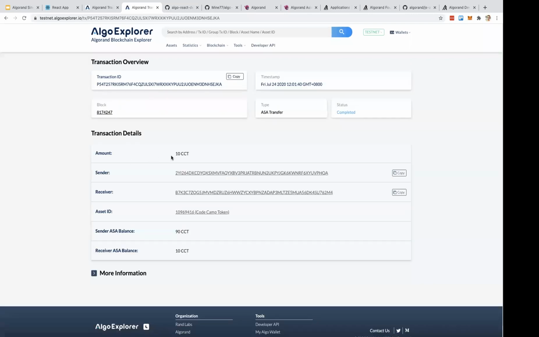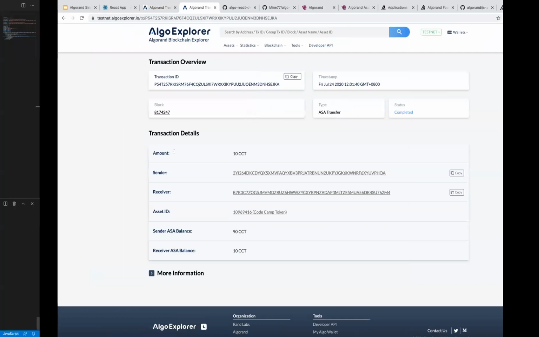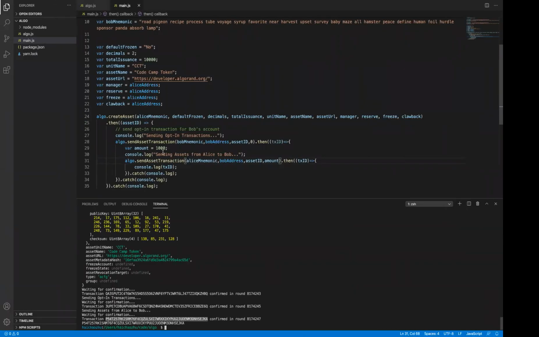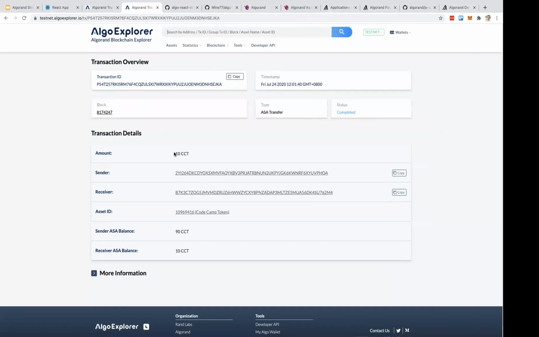And then we can go to this transaction to see how it goes. Okay, as you can see here, because I set the decimals to 2, even though I put the amount as 1,000, it actually appears as 10 tokens, 10 CDT tokens. And the sender has 90 CDT tokens in balance remaining, and the receiver has 10 CDT now. And the receiver is Bob and the sender is Alice.